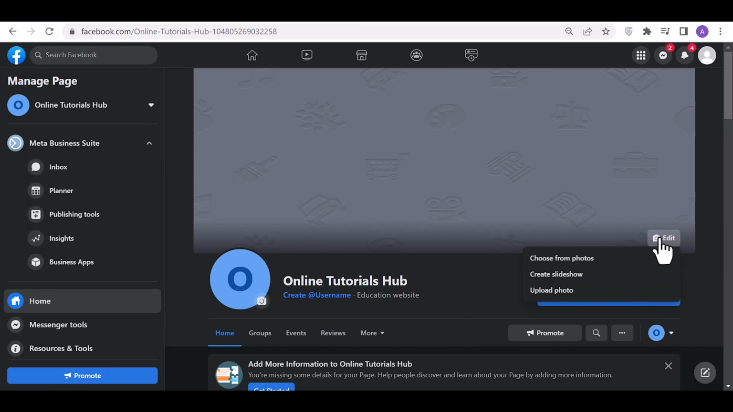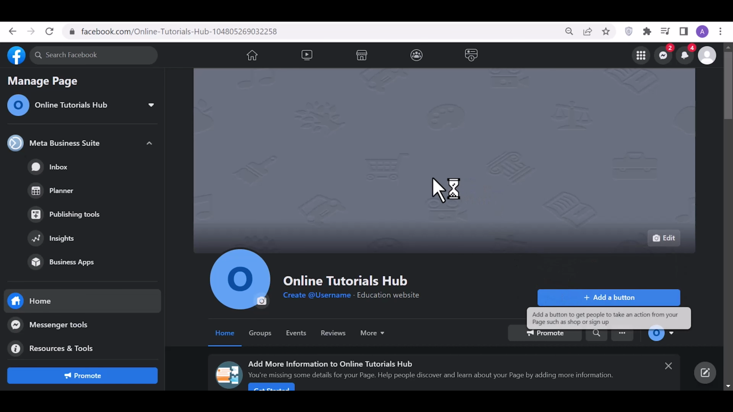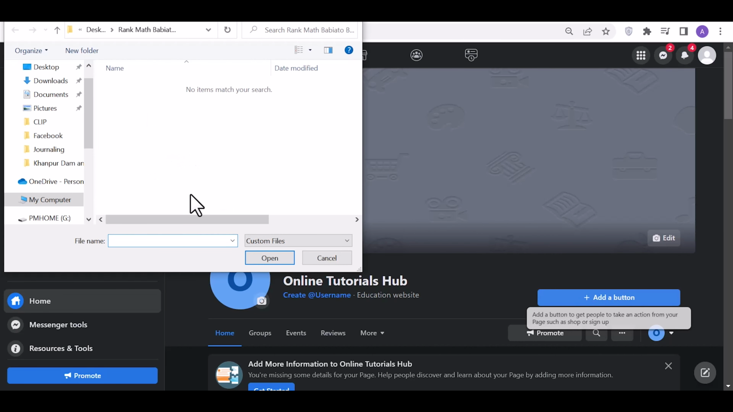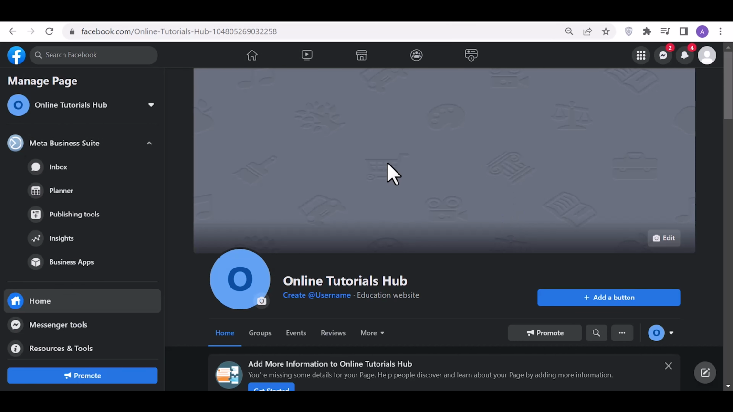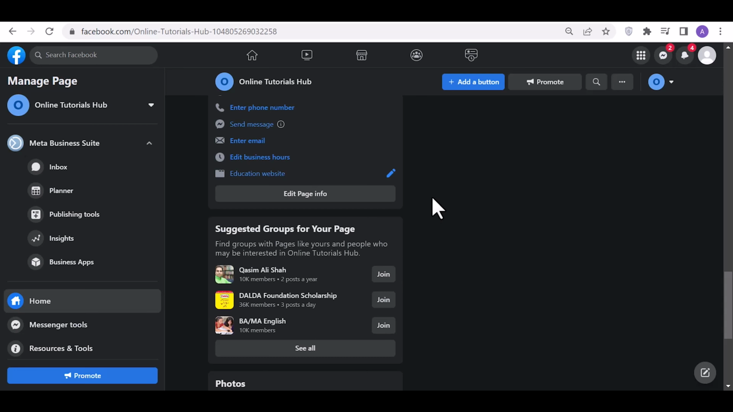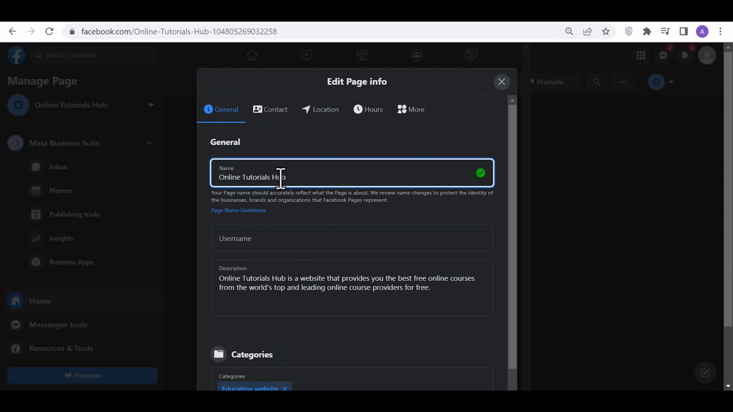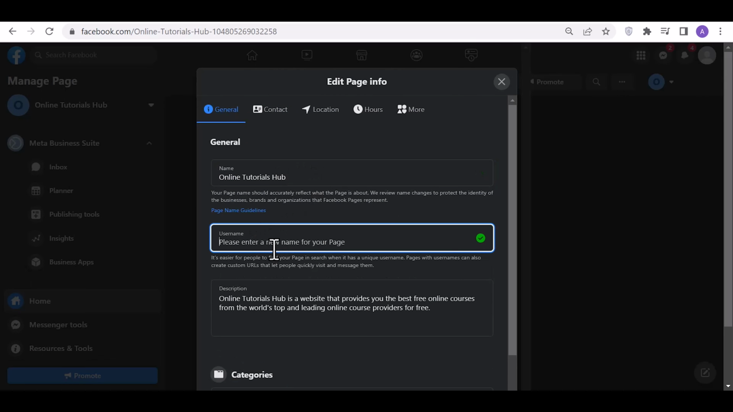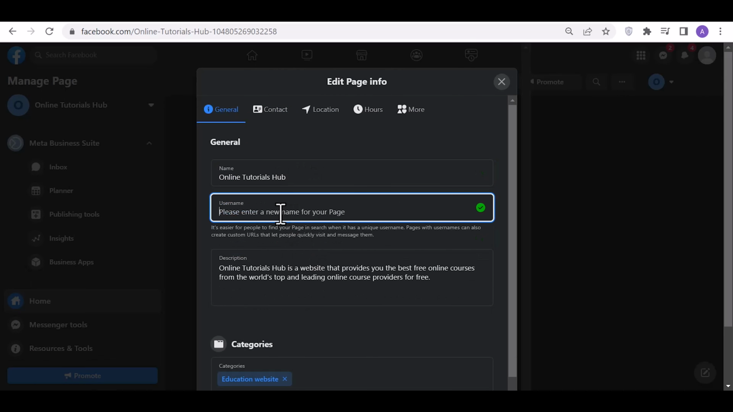And here you can upload your Facebook banner. Alright guys, so now let's edit our page info. This is the page name, the username. The username, I think it requires 100 page likes, and after that you will be able to create a username for your Facebook page.